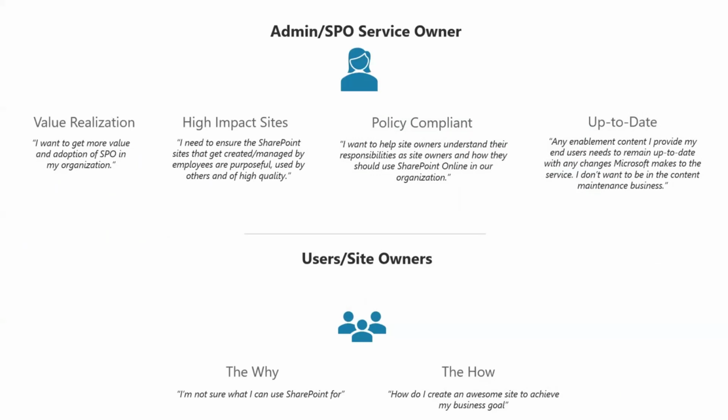All right, so first let me talk a little bit about who this is built for and how it will help them. There's two personas, the first being an admin or the service owner of SharePoint, or more broadly speaking, collaboration in an organization, as well as, of course, users, or more specifically in some cases, site owners.